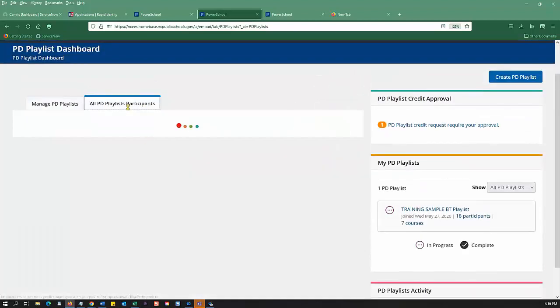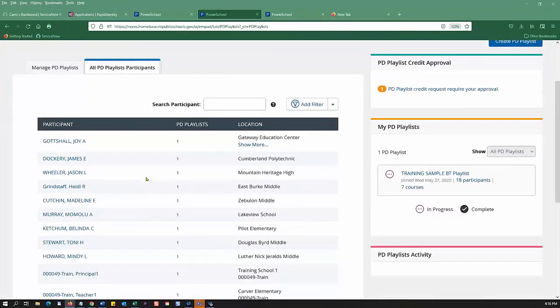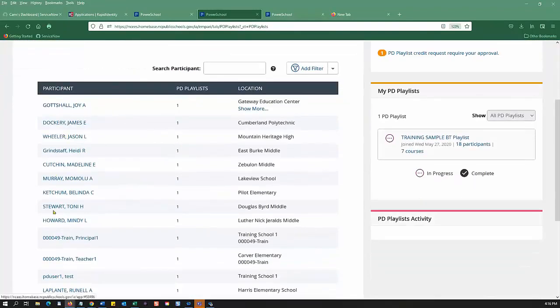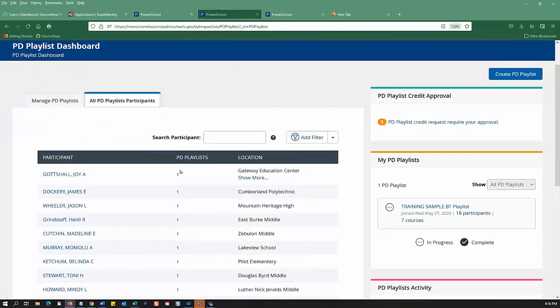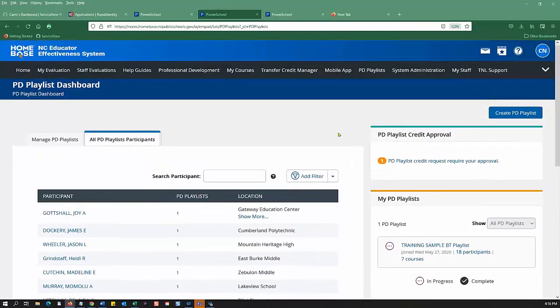All right, and then all the PD playlist participants, I see everybody statewide, and you can see who the participants are in your district and how many playlists they're participating in. Most of these are just participating right now in one playlist. All right, so we're going to get ready to create a PD playlist if we don't have any questions about this dashboard page. Good. All right.